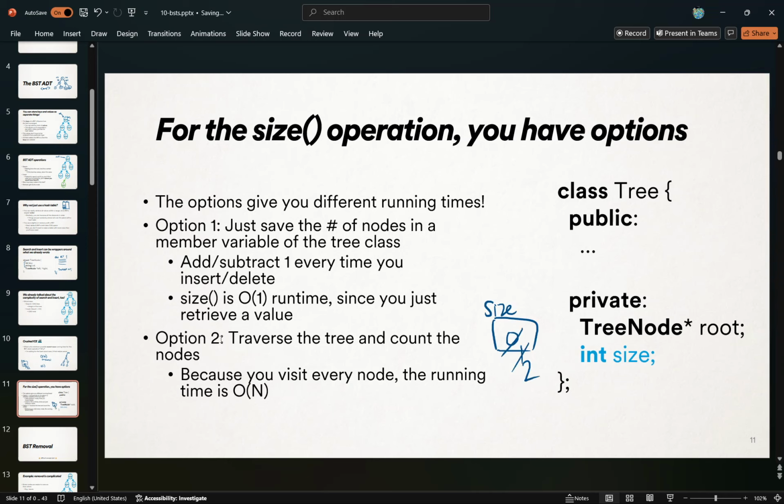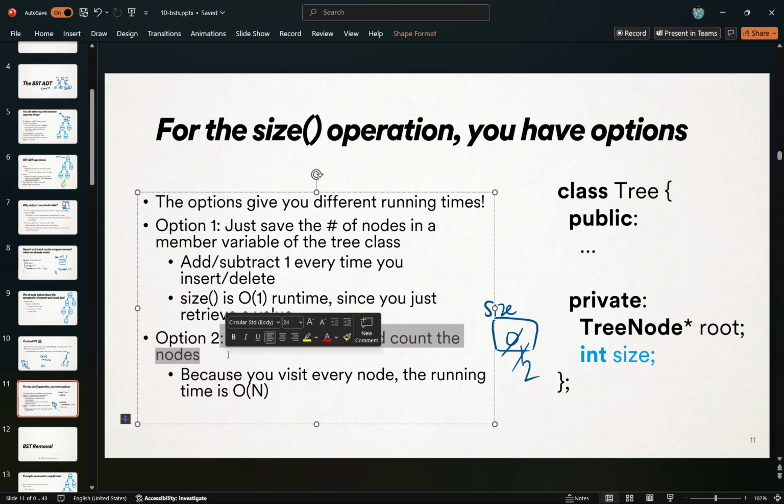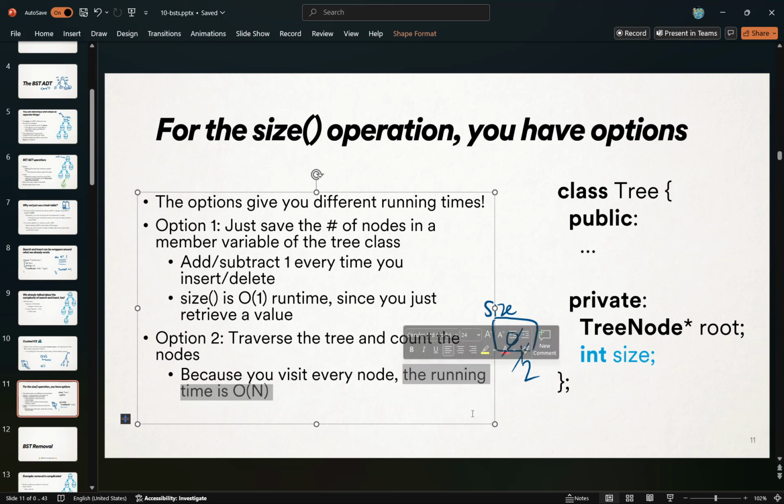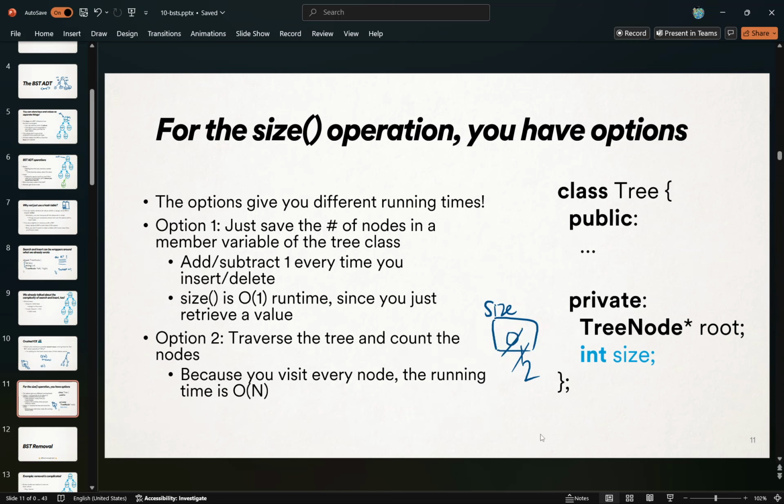Your option 2 is to traverse the tree. You can do any kind of traversal: pre-order, post-order, in-order, or level order with your queue. That would be great, whatever you want. You're going to visit every node, doing constant work at each node, like plus-plussing a variable, like a global variable or something. You could get a linear time solution that way, because you have to visit every single node, notice all of them, notice that they're there.